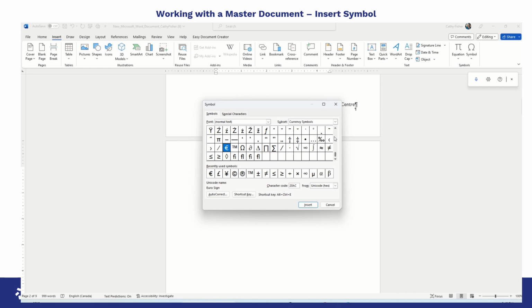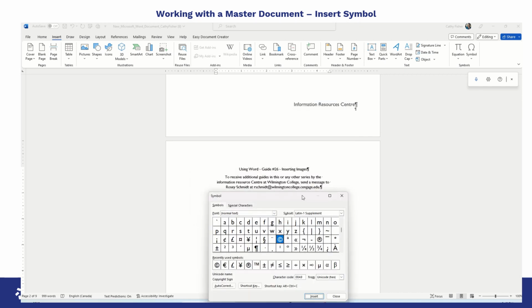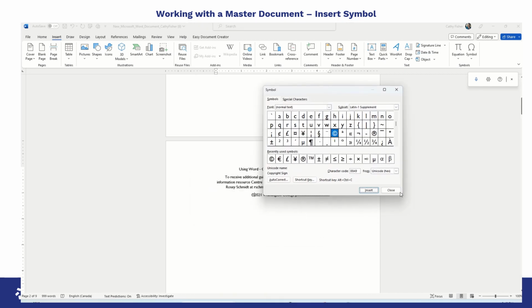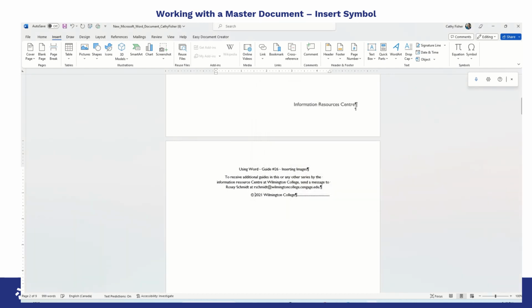So we could scroll through here looking for the copyright symbol. And I think it's in Latin 1 supplement. And it should be around here. There it is right there in Latin 1 supplement. So if you don't see it, it's one of those things that you have to find. So we're going to select that and insert it. And it doesn't show that it's there, but it is. So I'll just move this. Yeah, there it is down there. And we can close this. And then we'll put a space in there so that it says copyright 2021 Wilmington College.